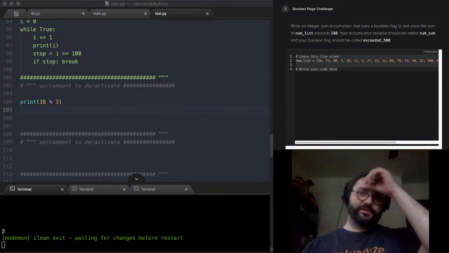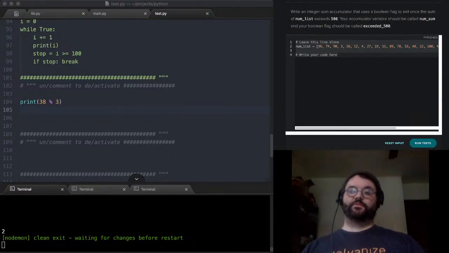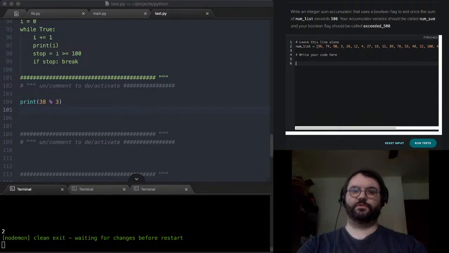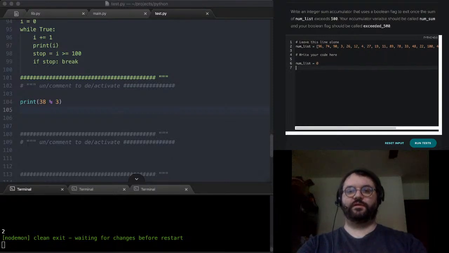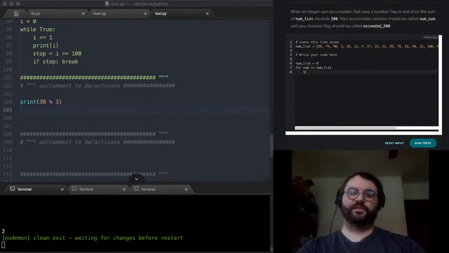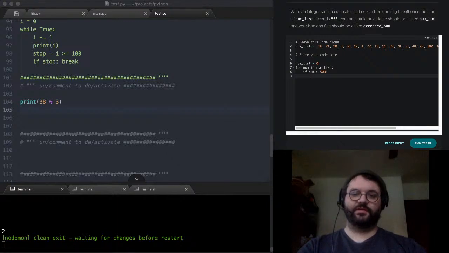Write an integer sum accumulator that uses a Boolean flag to exit once the sum of numlist exceeds 500. Okay, so let's get down the easy stuff. Numlist equals 0 for num in numlist. Okay. If num is greater than 500, totally not on a trajectory to do a Boolean flag here. So if num is greater than 500, we want to break.